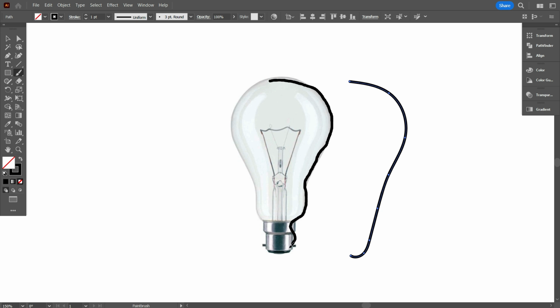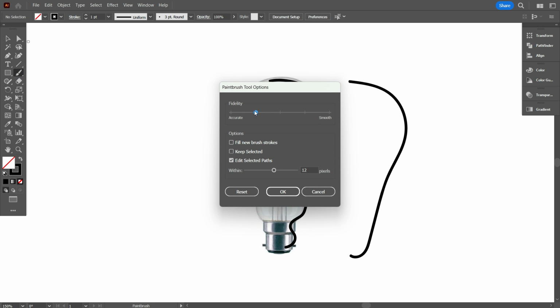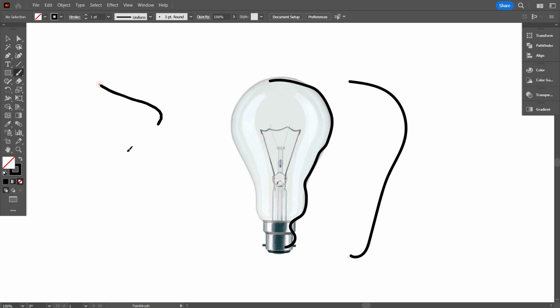As you can see, the line is not as smooth as before. So if you work with the paintbrush tool, make sure the fidelity is maximum. Then your line will be smooth, and you can work with it.